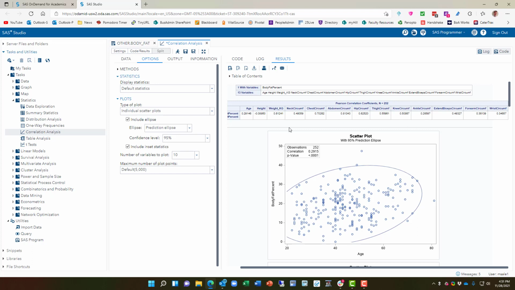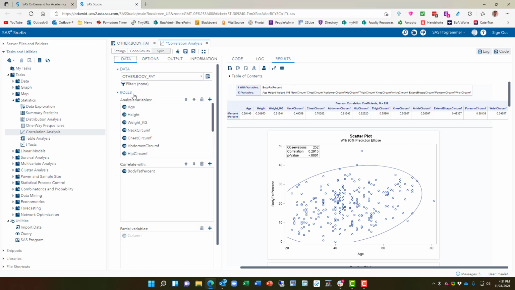Let's just do them, just to take a look at them, even though we know that those are all going to pass the test if we use that test of 0.2 for our correlation coefficient, but might as well. So we want to do extended bicep, forearm, and wrist. So we'll delete these covariates and just run the task again.